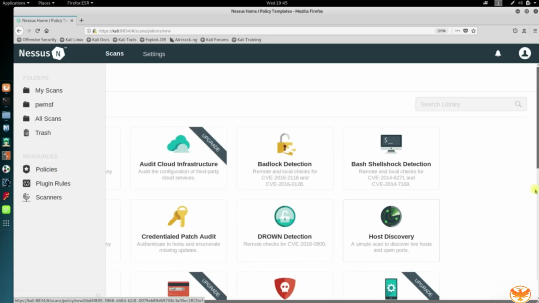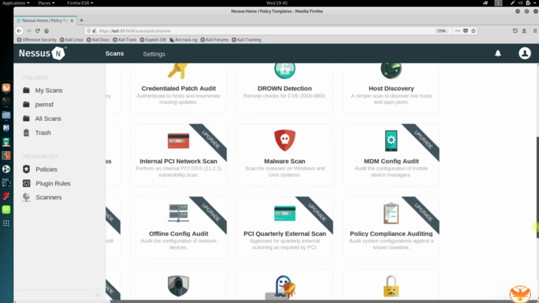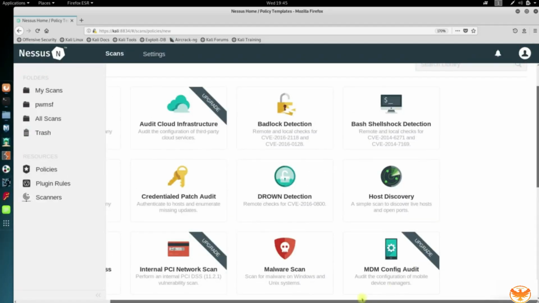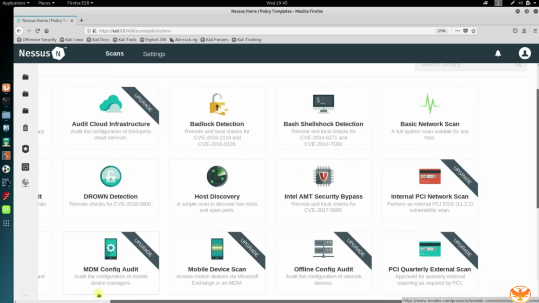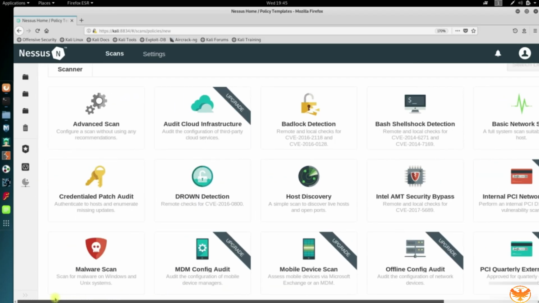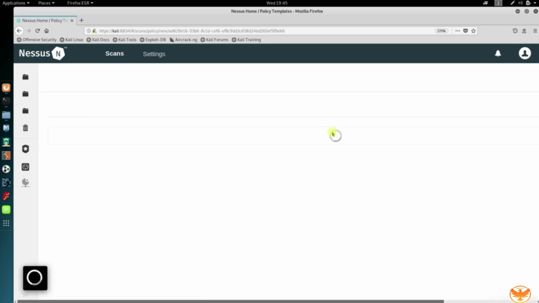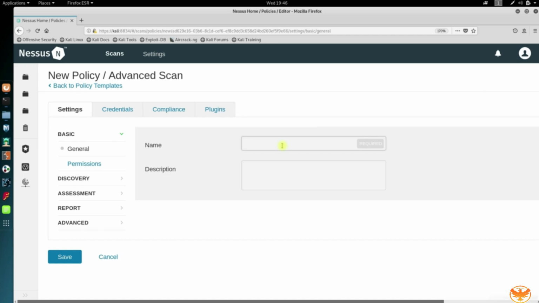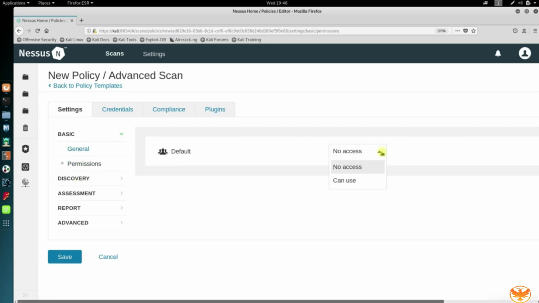Right, so now these are the predefined policies. For your purpose, you can choose one of them, but you also have the option to start a custom policy. Over here on the upper left corner, there's an advanced scan. So click here. All right, so let's give it a name and description. Nessus provides you the ability to share your policy or scan with other users. So if you want, under the permission tab, select Can Use as an option.